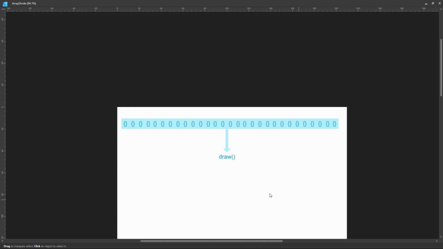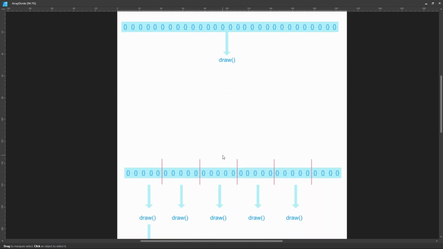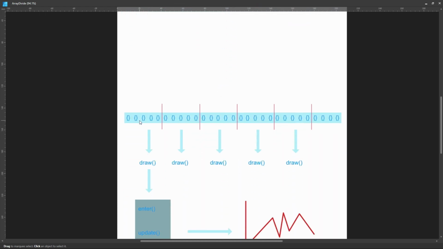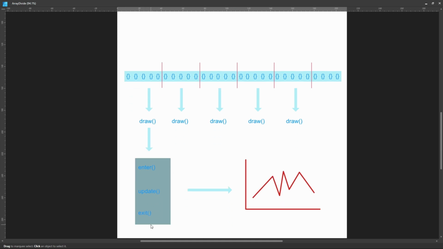To make it concrete, this is how we originally created a line chart. We sent the whole array, and we drew the x-axis, the y-axis and the line chart at the same time. We didn't send it to the draw function, but the concept was the same. With the refactoring, we sent a part of the array first to the draw function and used the enter, update, and exit functions to draw that part as a line chart. Then we sent the next part and repeated the process till we got to the end of the array.